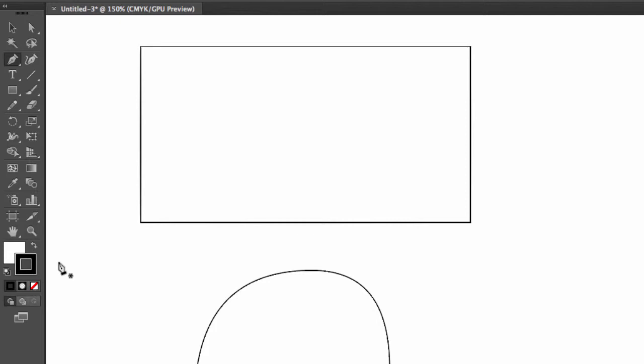The fill and the stroke. The one that's on top of the other one is the one that we have selected. If I hit A for my direct selection tool and I select this rectangle right here, you will see that my stroke is black, and if I click on the fill, my fill is white. I can change the colors by clicking on whatever I want to change.